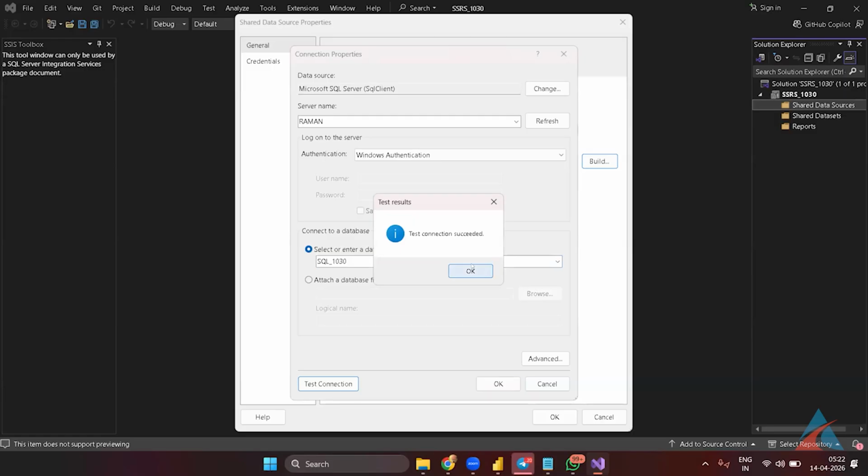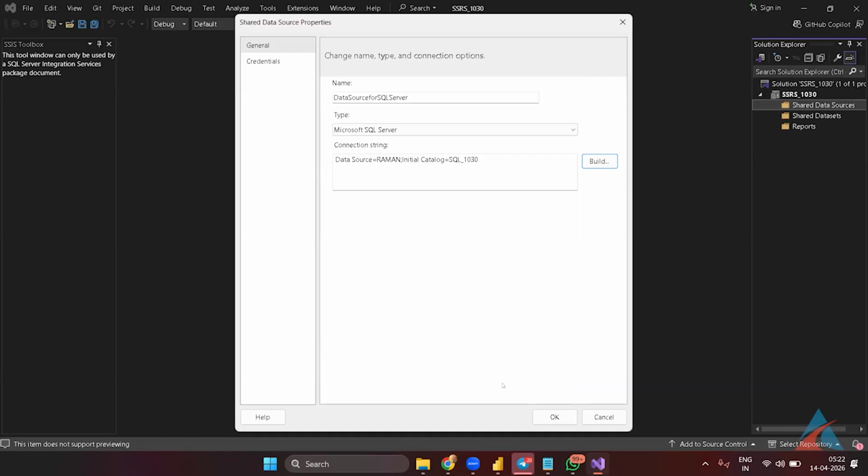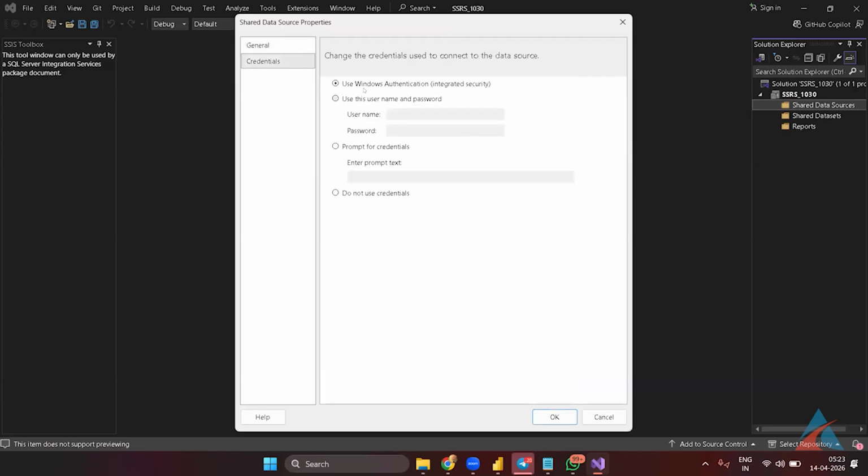Okay. Now you know that test connection, guys. Click on the test connection and it's a success. That means the data source that you created here is able to connect to the database. Now just click the OK button, guys. And now in the left side credential tab, you need to choose Windows authentication. Please make sure that it's selected there.